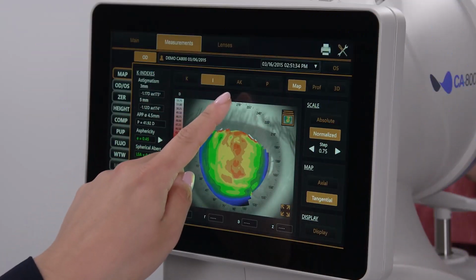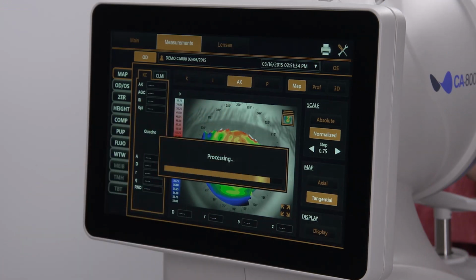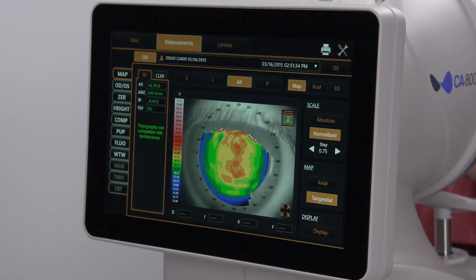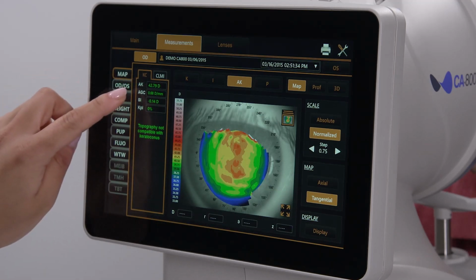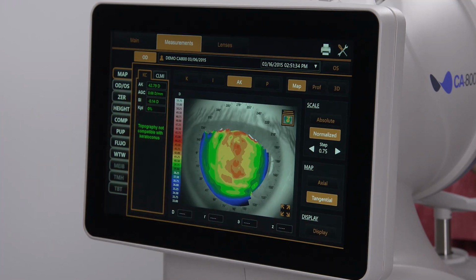The AK, or Apical Keratometry tab, provides metrics related to keratoconus. AK quantifies the curvature at the corneal apex. Apical Gradient of Curvature, or AGC, displays the average rate of change of curvature away from the apex.